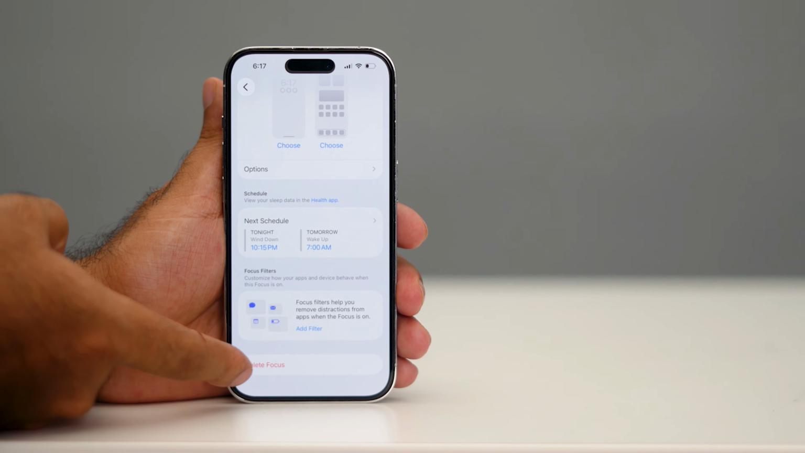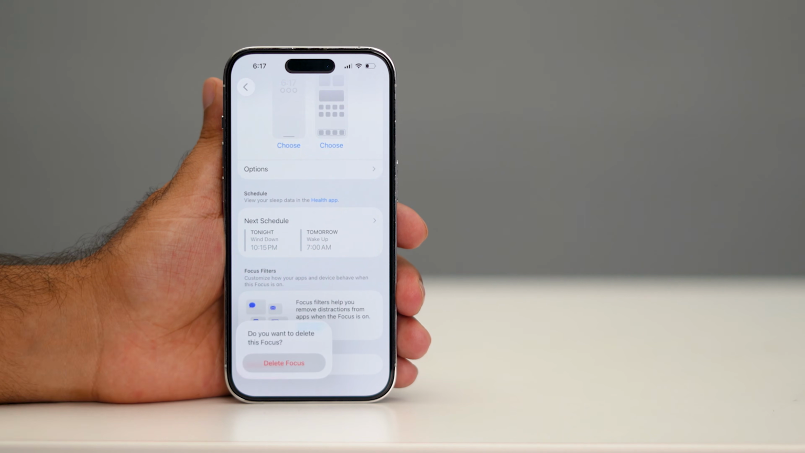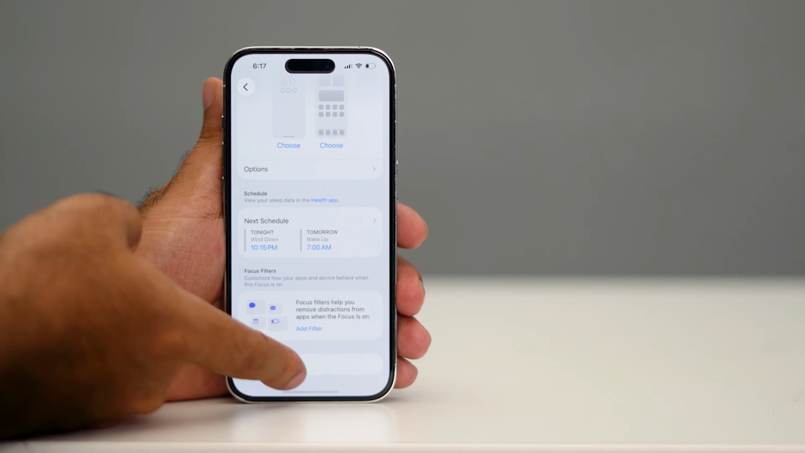And if you want to delete it, you can tap on Delete Focus here and just delete it. So you can completely delete it as well.